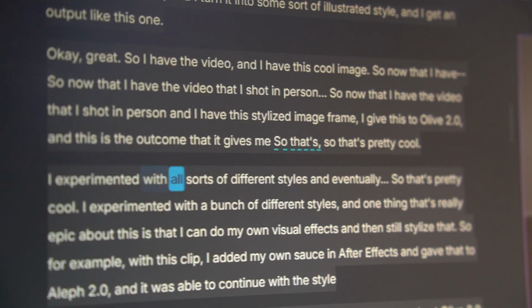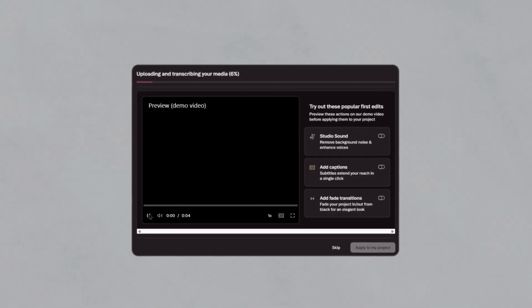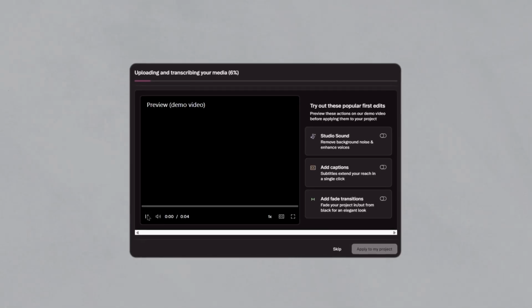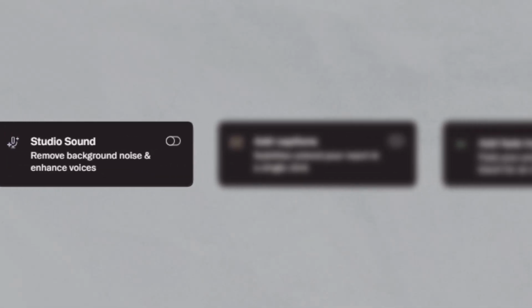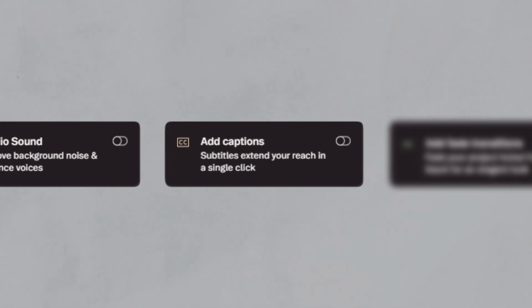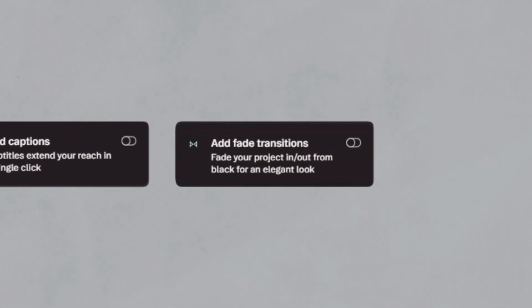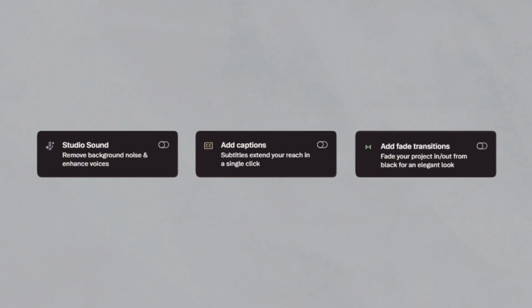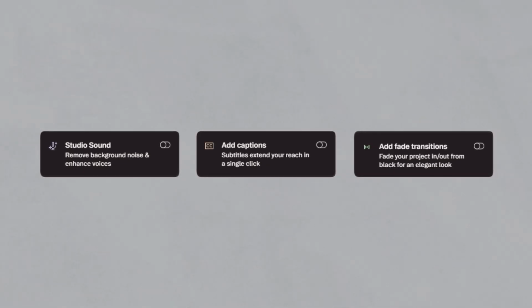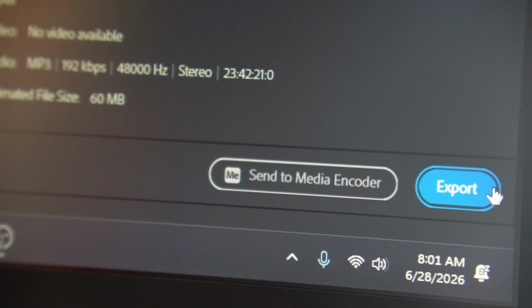The second thing I notice is that it gives us some options to automatically add some features right away. For example, I can remove background noise right away. I can add captions to the video, and I can add fade transitions so that the in and out look better. I like that they show this right away because these are features that I might just forget to use when I'm using Premiere Pro.